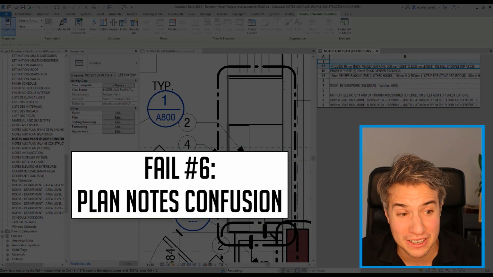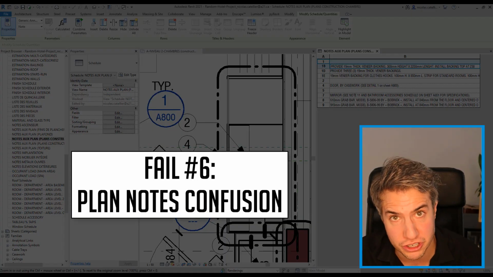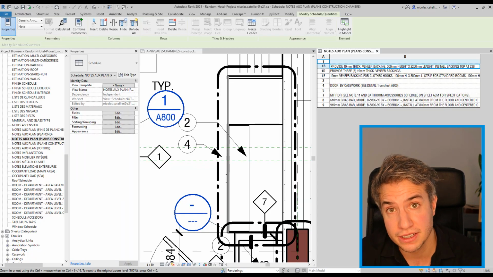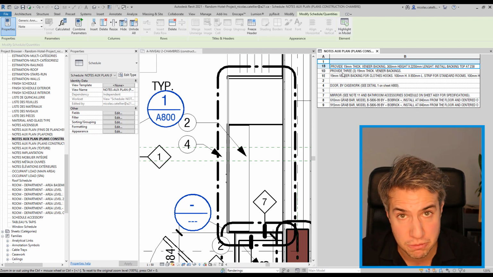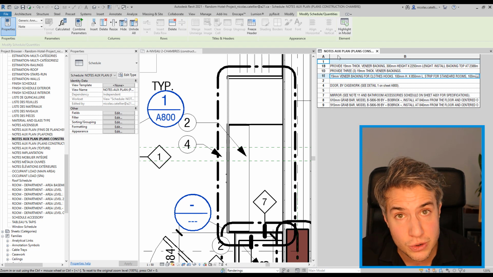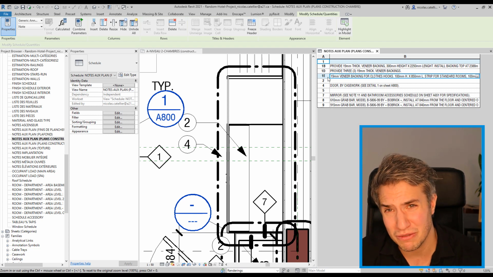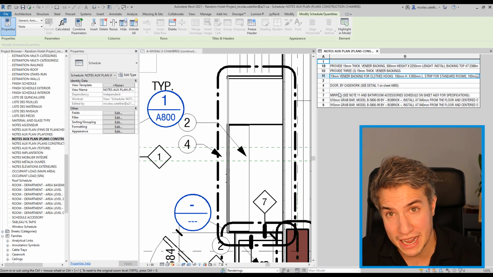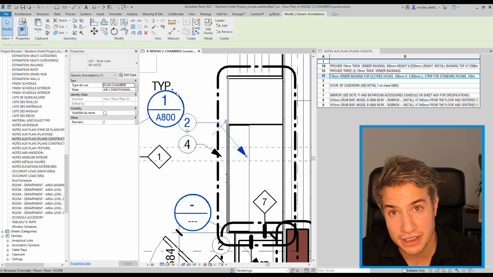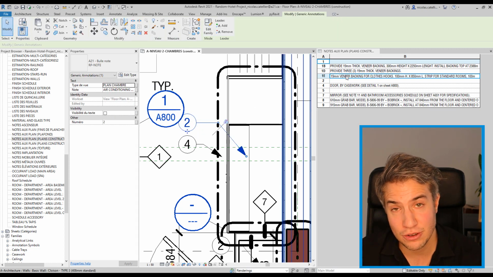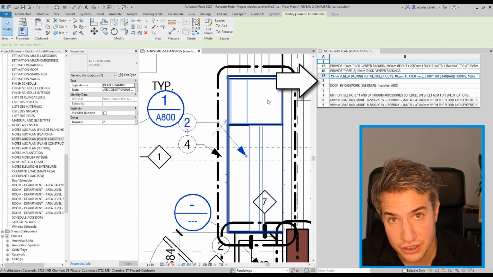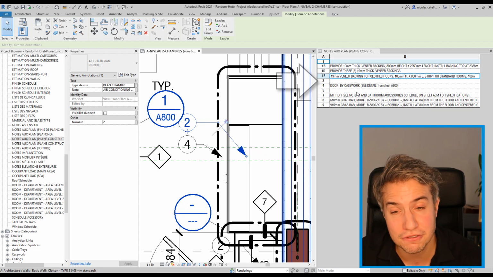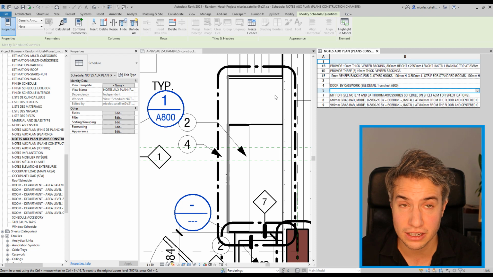The epic fail number 6 is plan nodes confusion. So over the years, we've built this amazing plan node system that is super efficient and easy to use. But in the first couple of years, we did have some issues with it. When creating plan nodes, you could have multiple nodes with the same number, but with a different text. And that would make the node disappear in the schedule. So that was extremely confusing for users. That created a lot of problems.